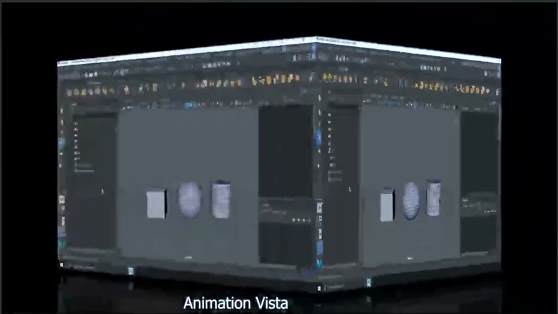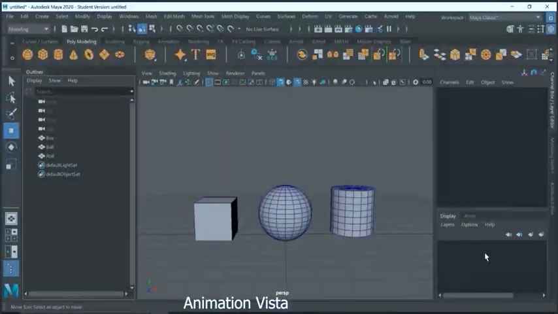Alright? Now, if you come to the layer editor, it is used to organize the objects in your scene. You can create new layers to categorize different sets of objects within your scene. You can also toggle the visibility of layers just like we can do in Photoshop.